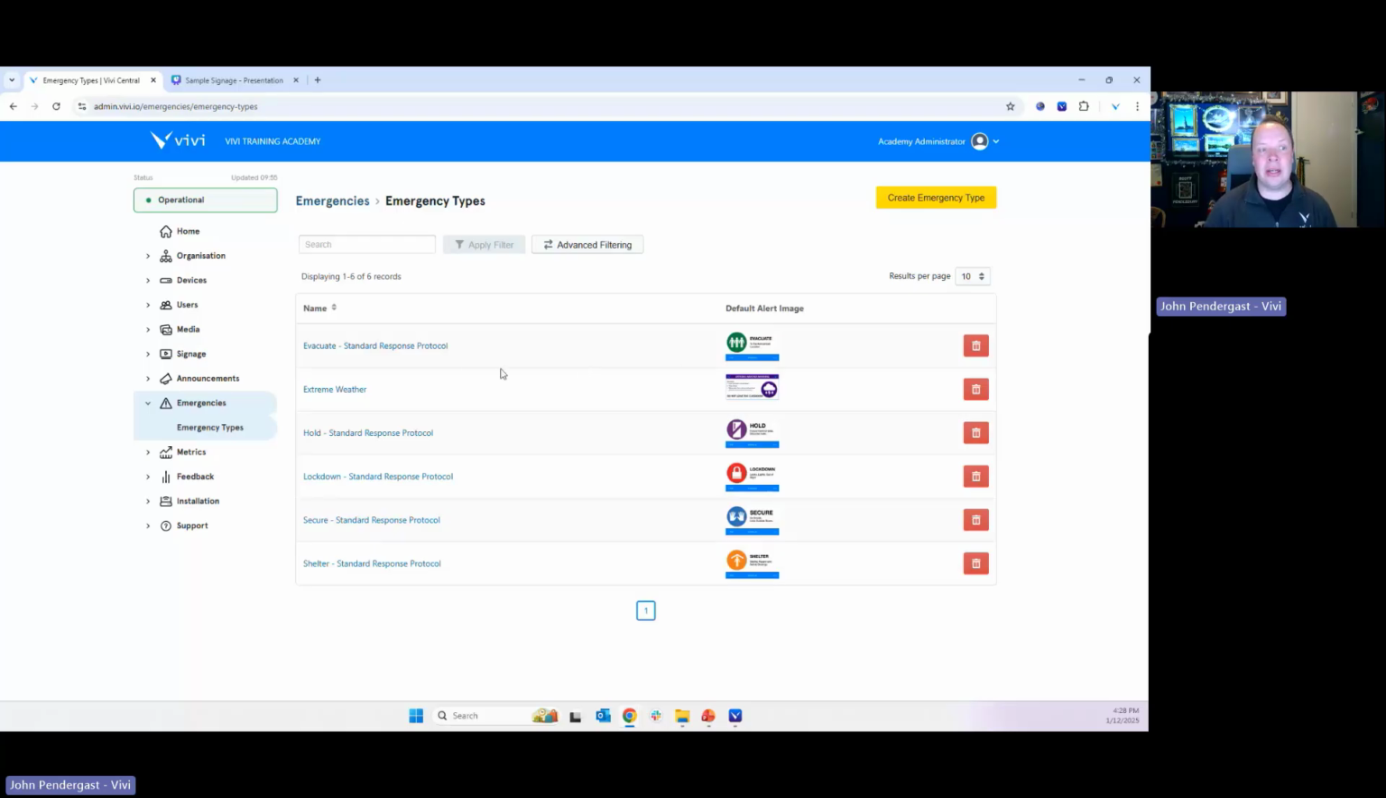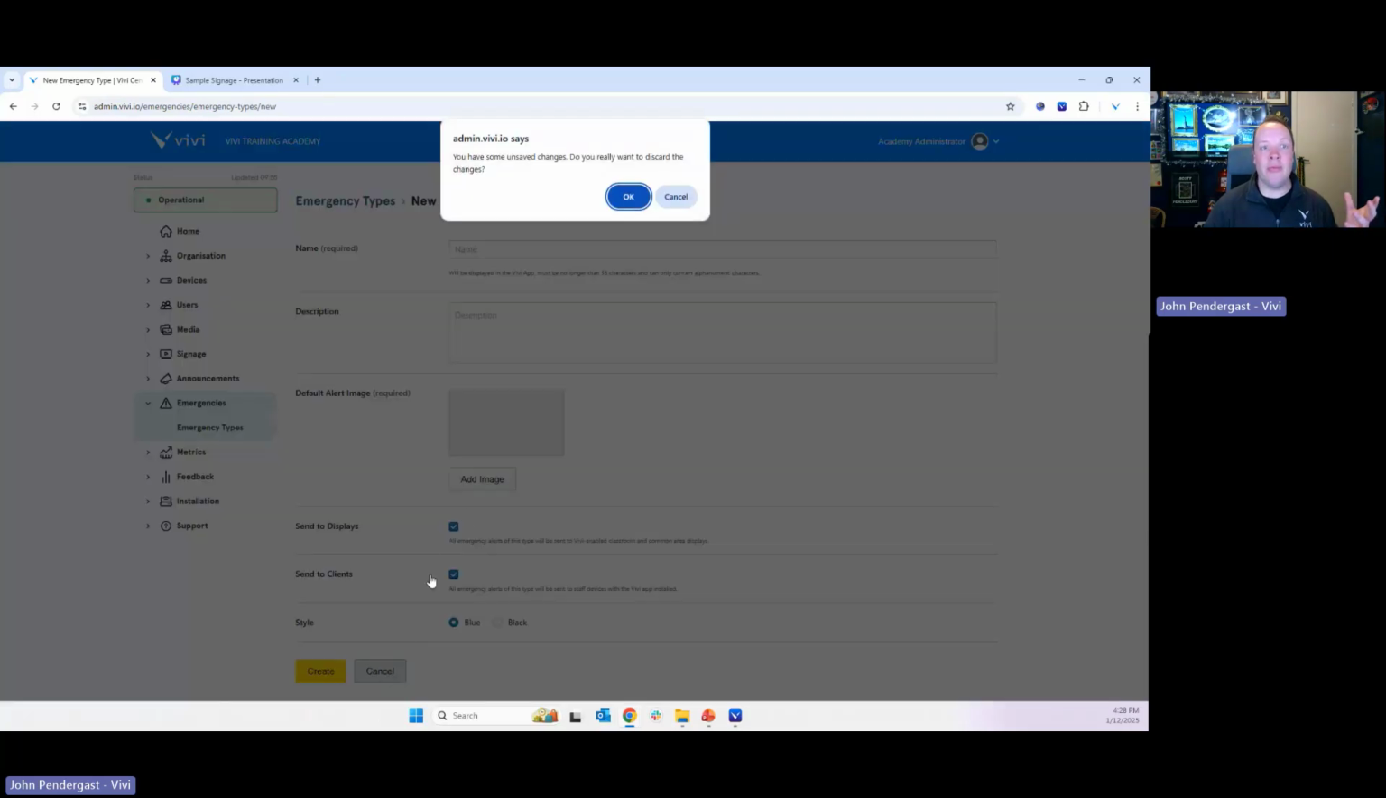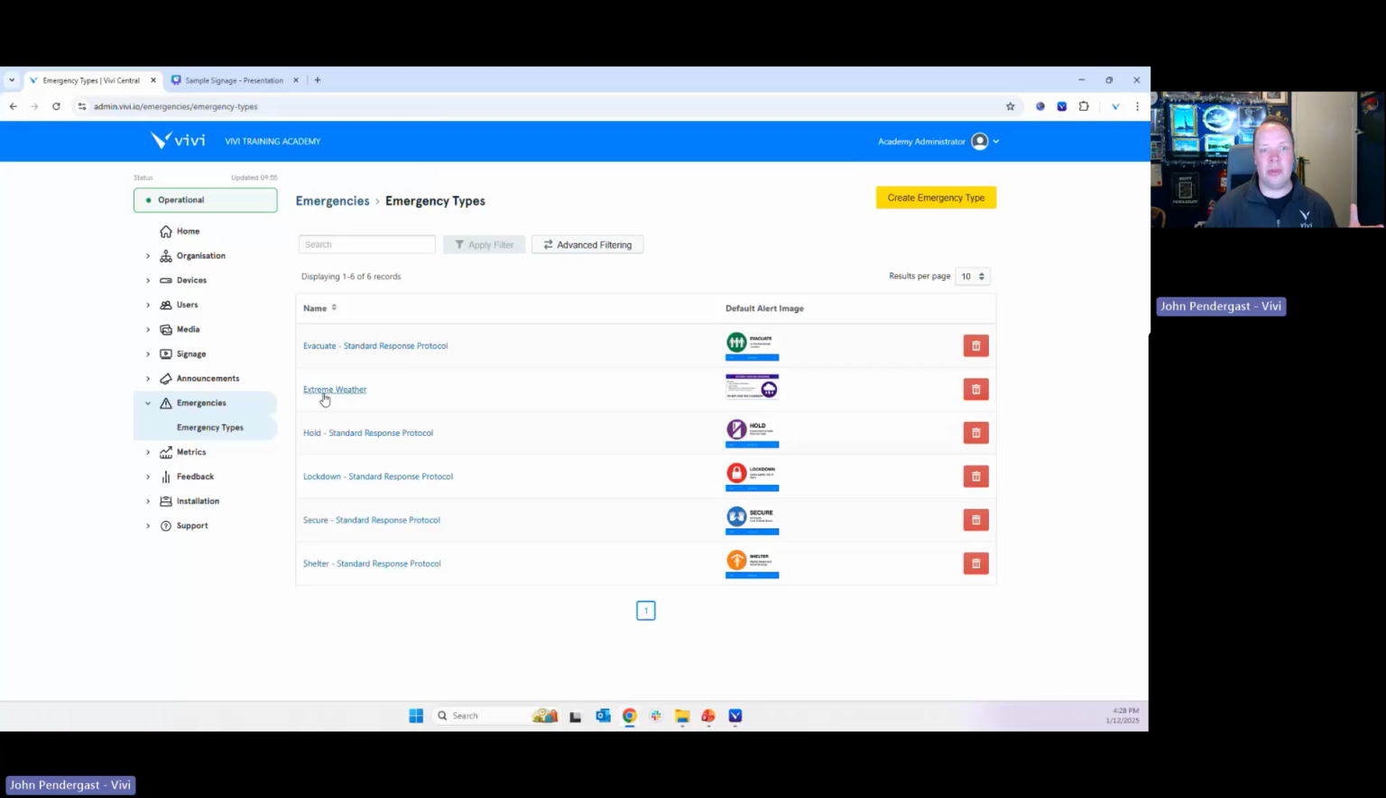Now, we have some basic ones in here. These are the standard response protocols, but you're able to create your own types, so you can create ones that are relevant to you. For example, this is one I've created in here for extreme weather. We've got some schools in Queensland who have cyclone ones. We've got a school in New Zealand who has an earthquake one. So whatever makes sense for your school.